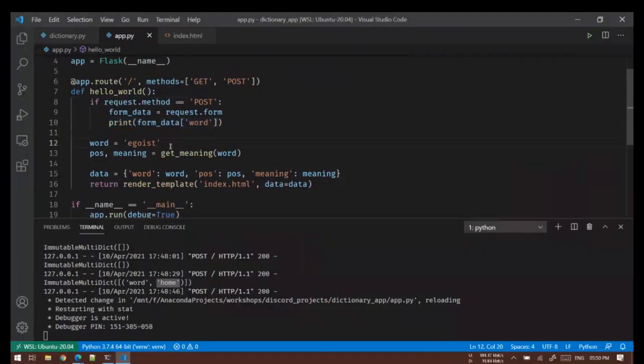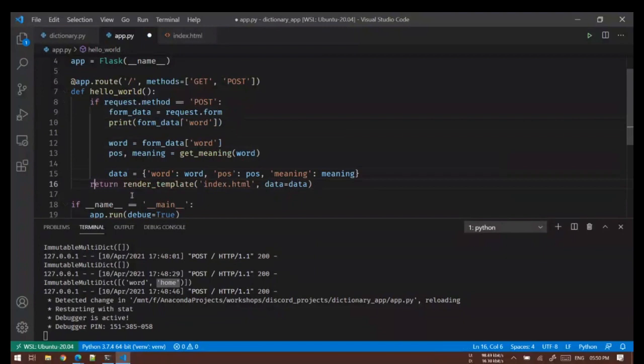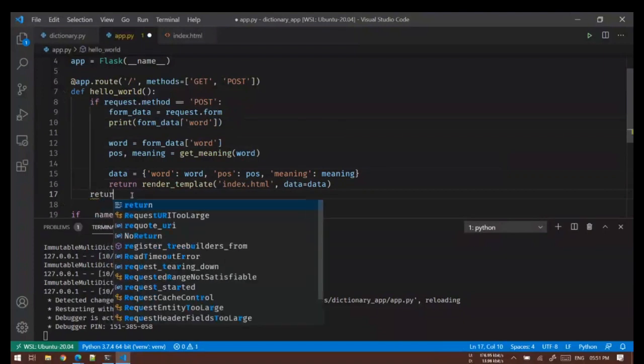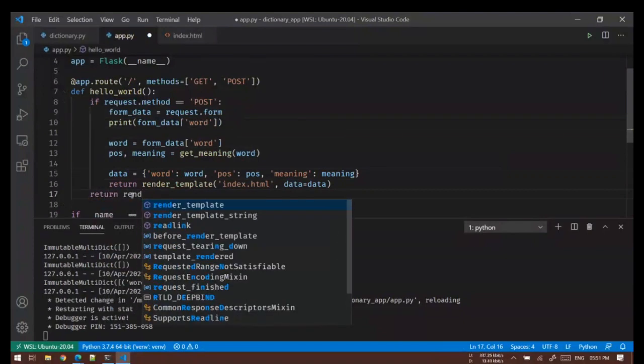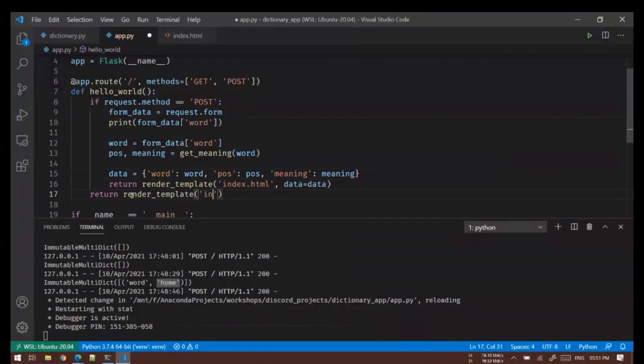Okay, so once we have this data, what we can do is we can simply move it inside here, and our word will be, instead of, okay, we'll print it, also we'll assign it to this, and then I'll say data equal to this, and I'll say render this, and here I'll simply say return render_template, and I'll say index.html.